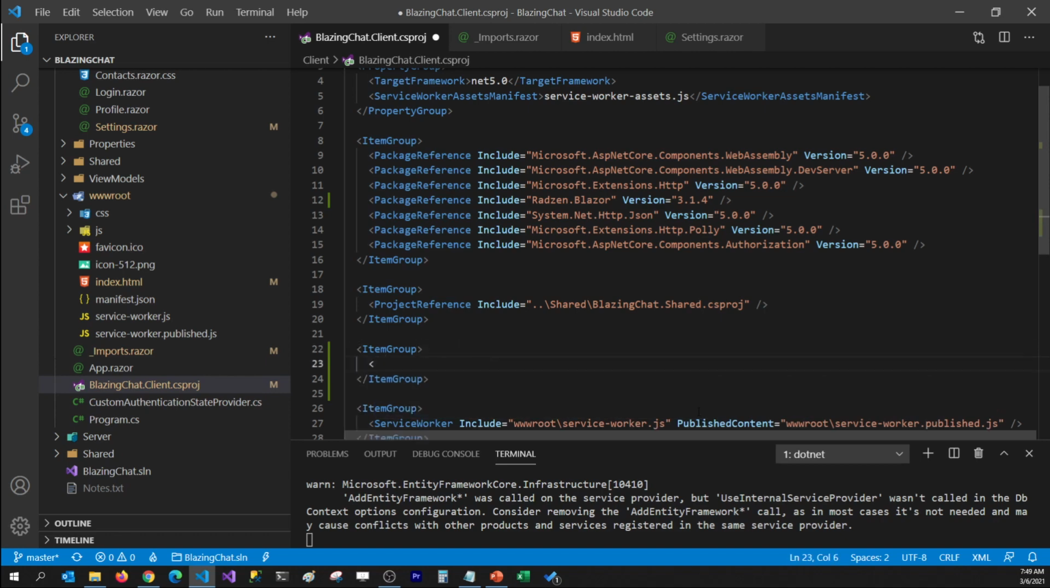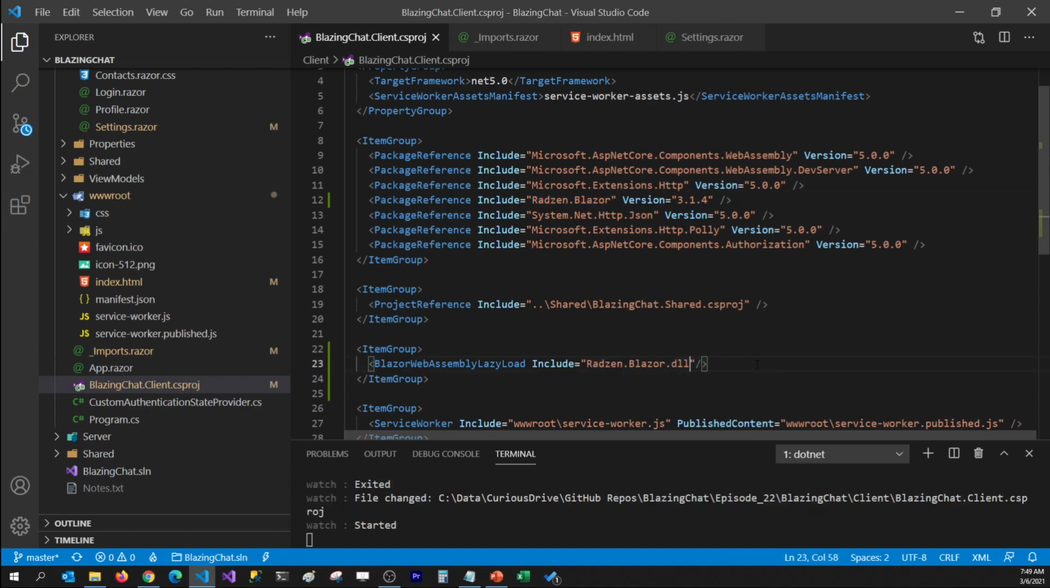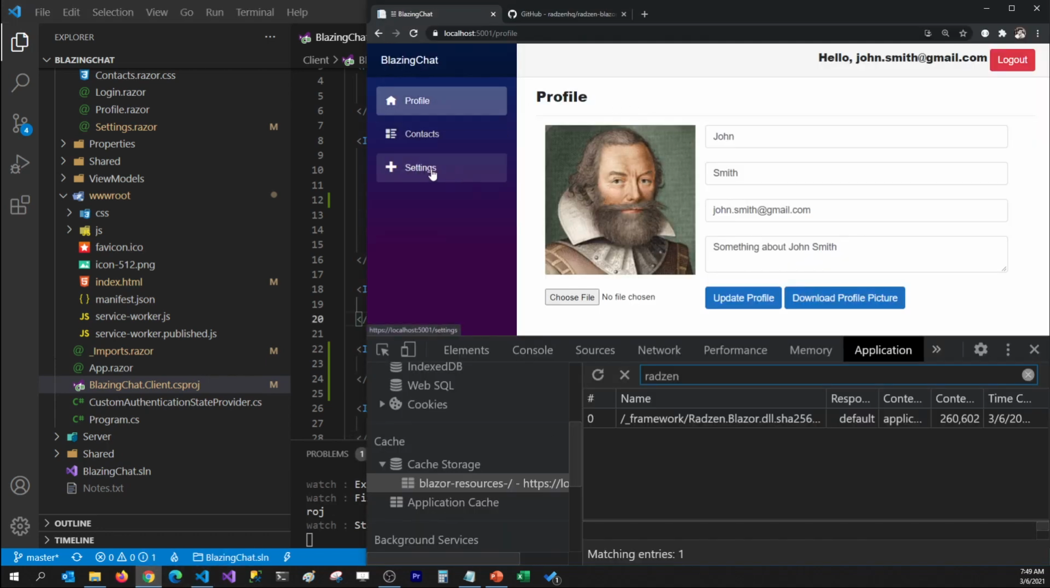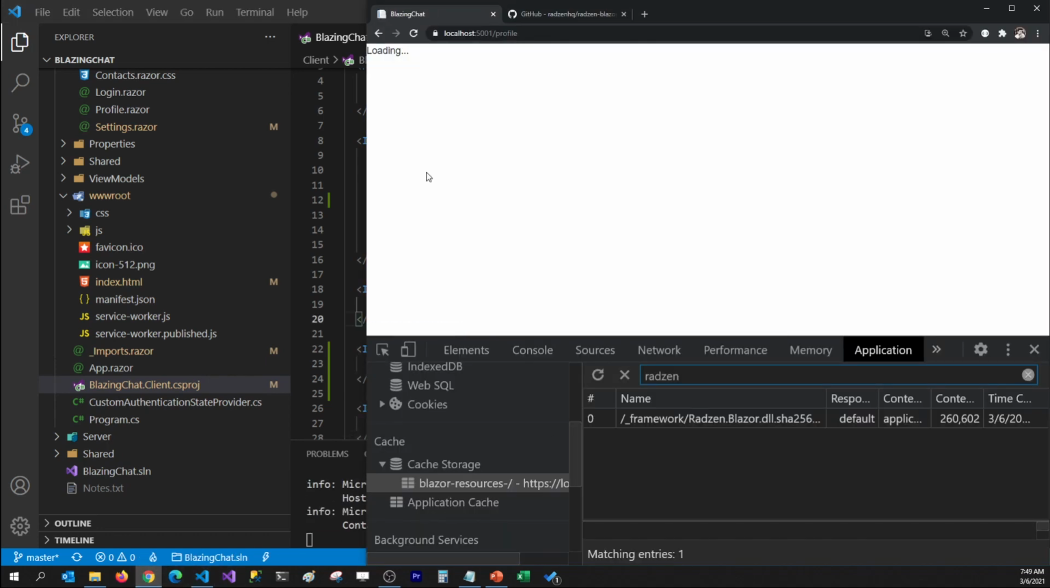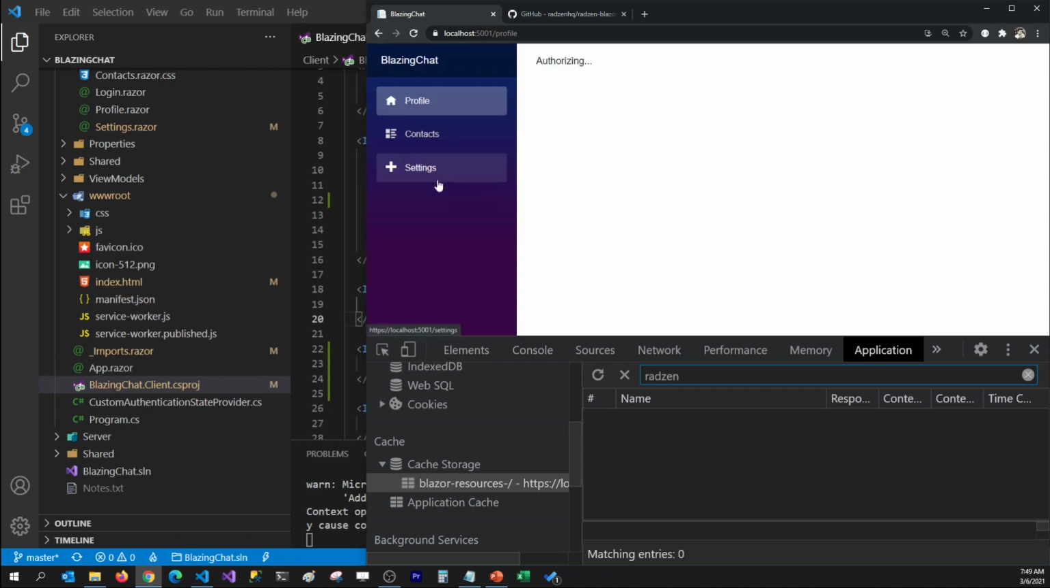And here I'm going to need to tell my project to Blazor lazy load a DLL with name Radson Blazor DLL. I'm going to copy this package name and add DLL extension to it. Now we are going to need to tell our application whenever we navigate to settings page, that's when we would like to lazy load our application.